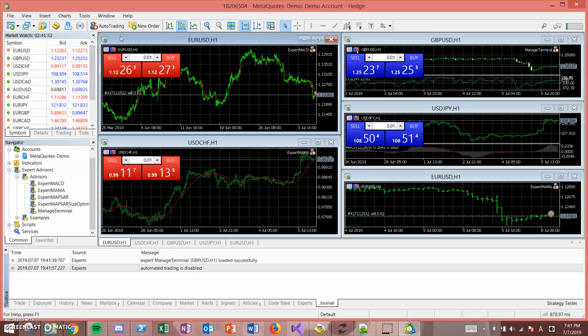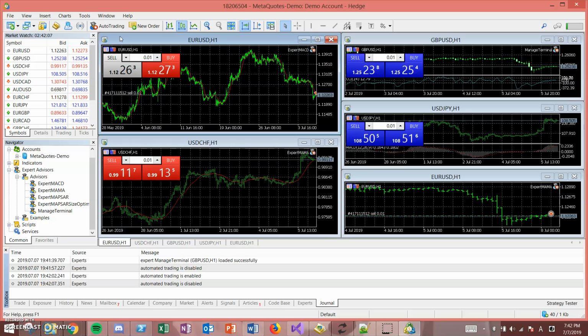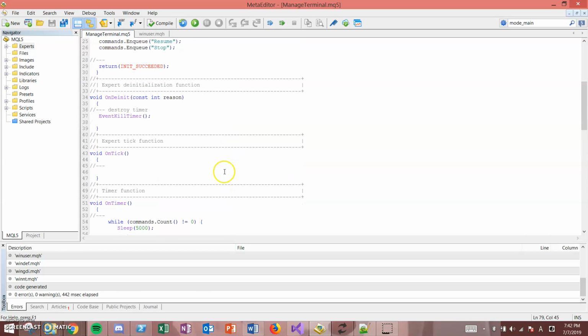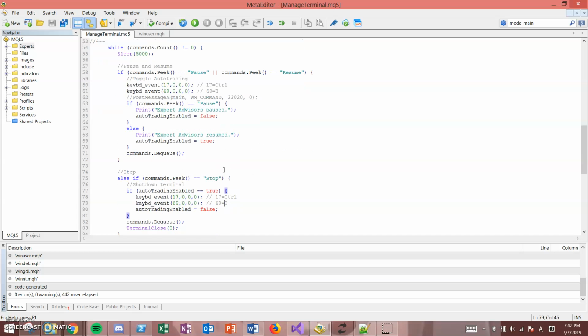In 5 seconds, you should see that auto trading is resumed. In 5 seconds, you should see that it's paused again. Then it should be resumed again. And then we should close it. And there we go. That shows that this code, as a standalone, works.